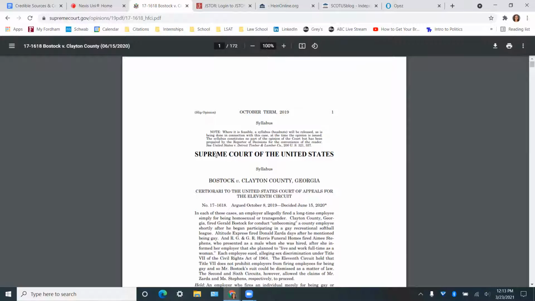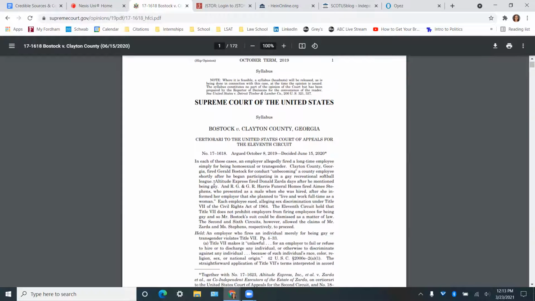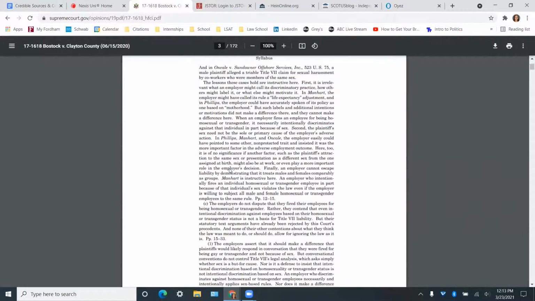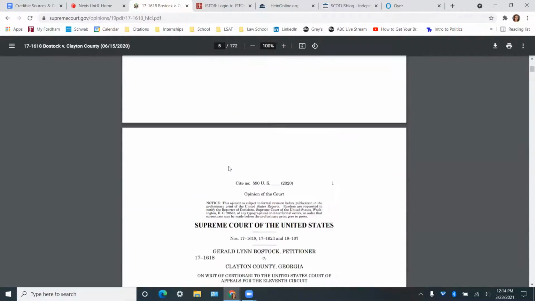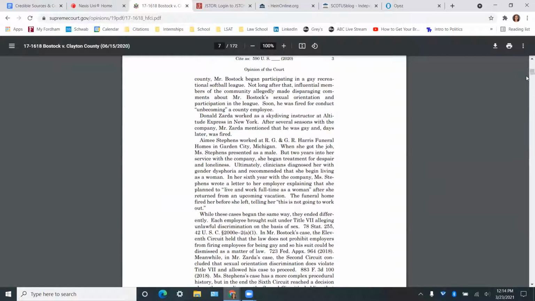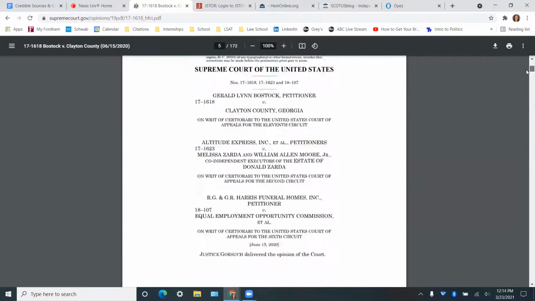But regardless, the slip opinion is helpful. It's a little bit easier to read in terms of the layout of the opinion as opposed to Nexis Uni. And also if you wanted to print out any of the pages, it just looks a little bit neater without all of the citations in it.